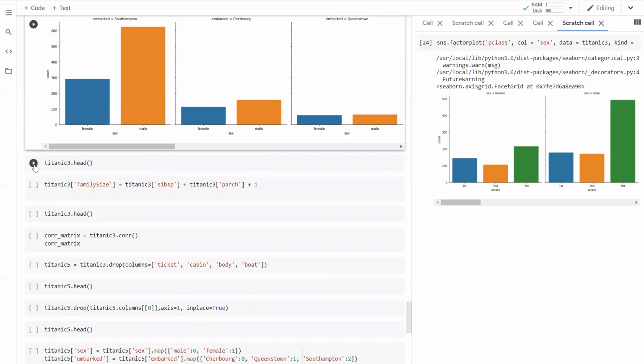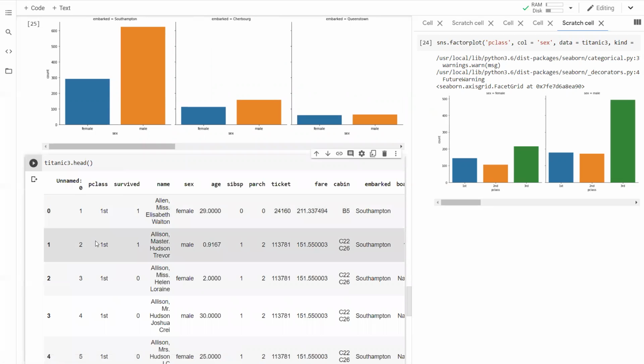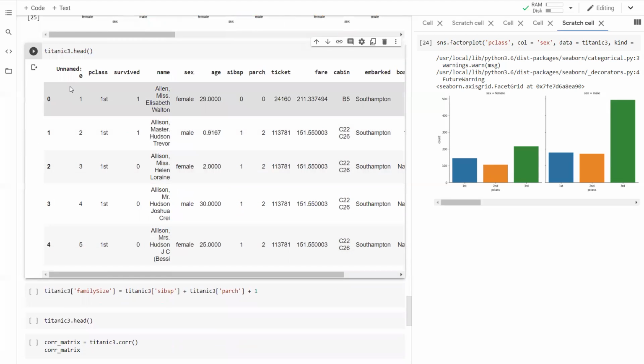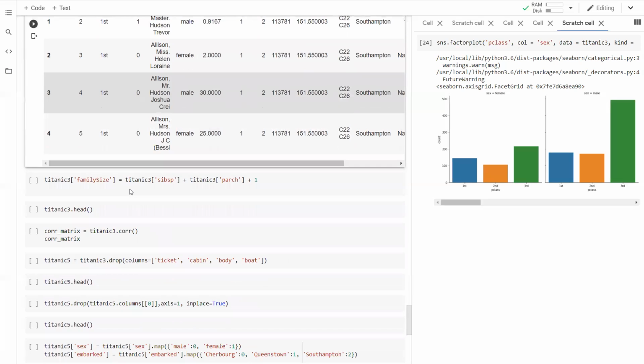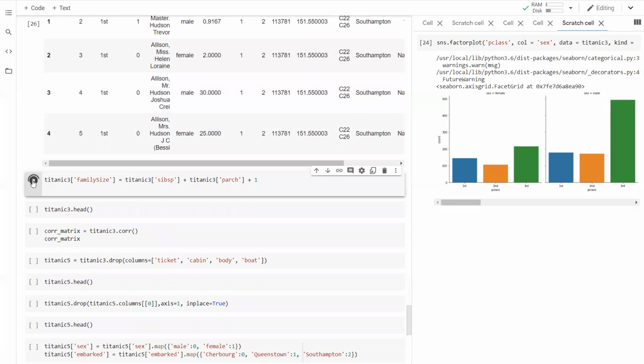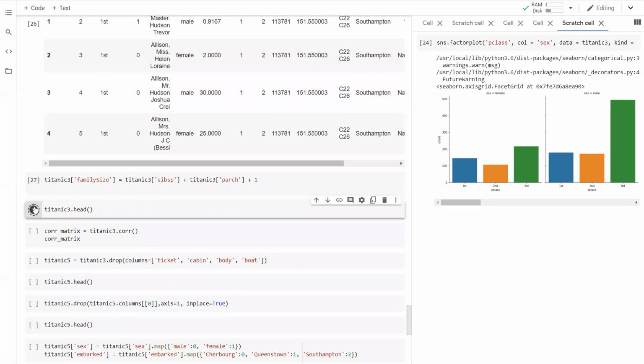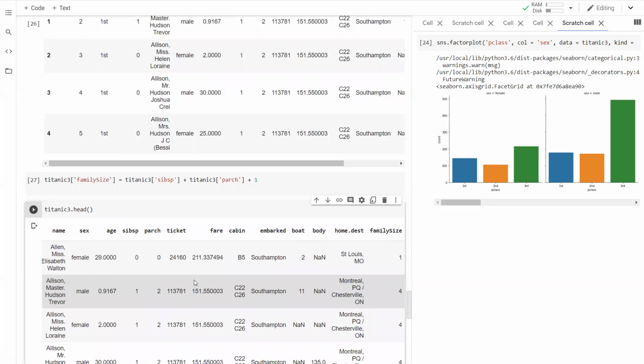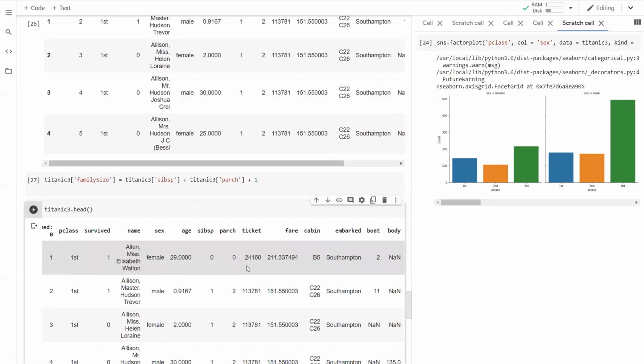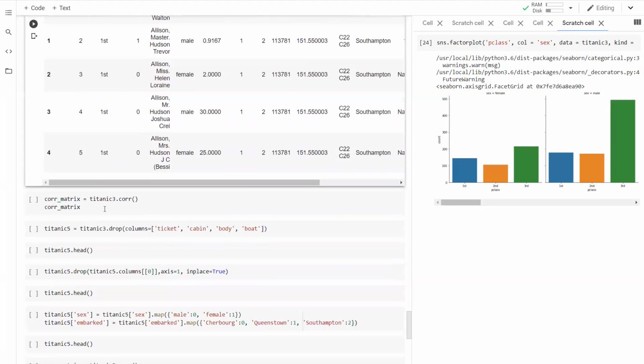Okay, so we want to get to the correlation matrix. We can have a look here at what's in the data. We probably would like to estimate a new variable called family size, where we basically add the siblings, spouses, parents and children, so sibling/spouse plus parents/children plus 1, and that would give us family size. When we take a look at this, you can see that now we have a new column called family size, and we'll use that in the correlation matrix.